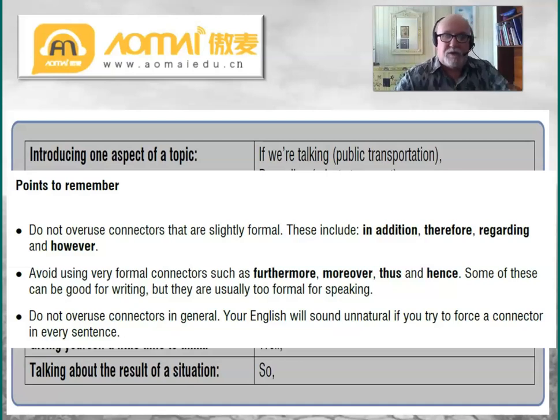We shouldn't overuse connectors in general because we don't really do that when we speak. Your English will sound natural. It will sound unnatural if you try to force a connector in every sentence. So don't be afraid to decide to use just one idea in a sentence occasionally.